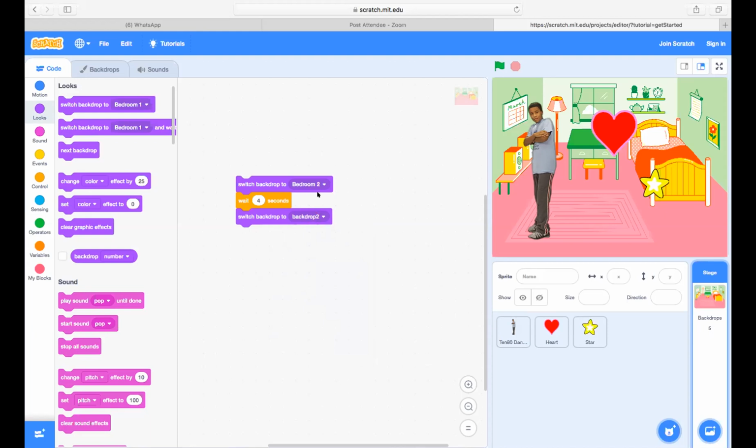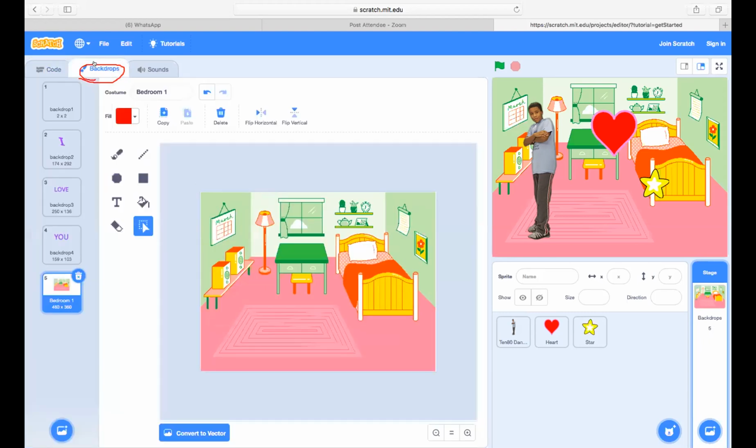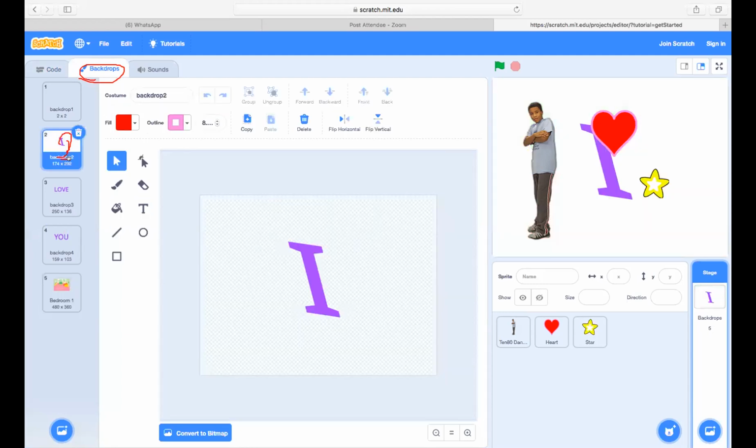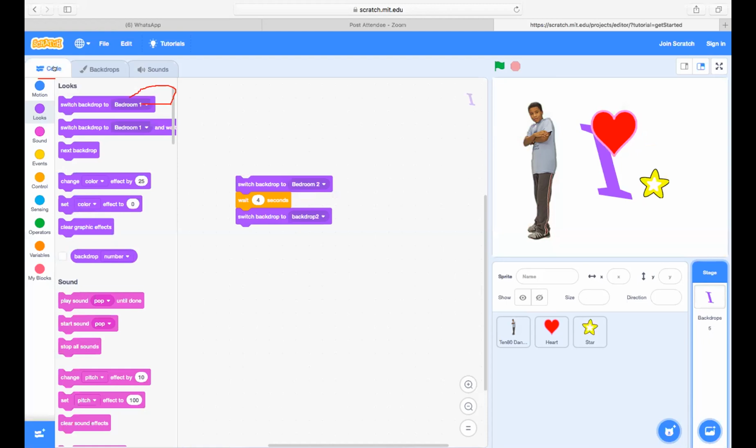Okay, now let's see which is your backdrops. Click over here. So you click on I. Click on I over here. Your I is backdrop 2. Your name of I is backdrop 2, correct? So that's why in the coding we have said change it to backdrop 2. Go to your code again.